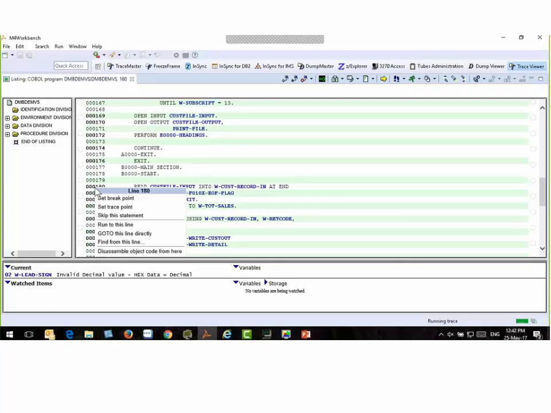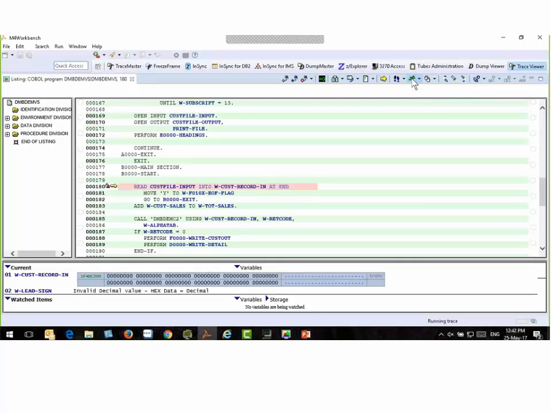I can click and set a breakpoint. So I've now set a breakpoint on the read statement. What I can do there is we then have a run option. So I can now run the program to the next breakpoint. So it's now hit the break on there.